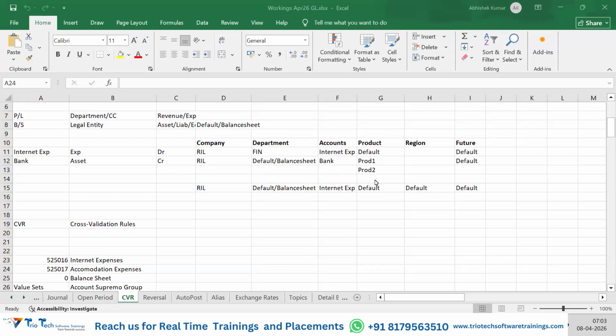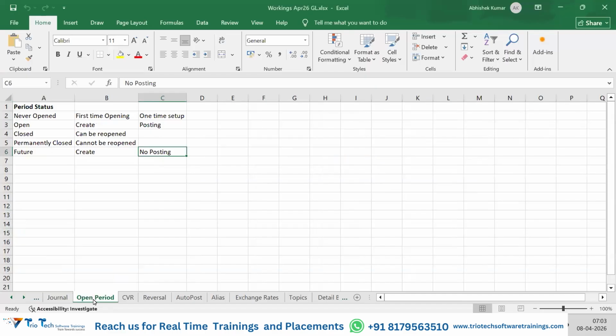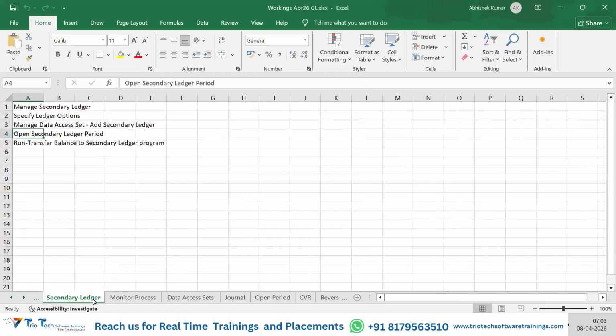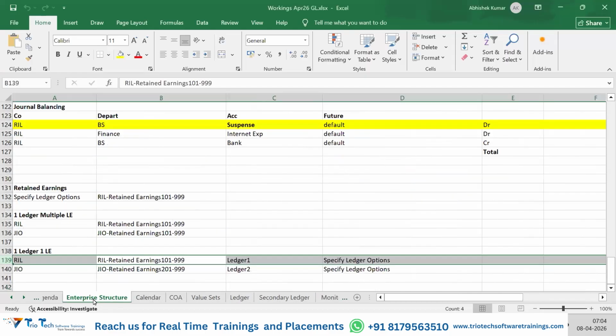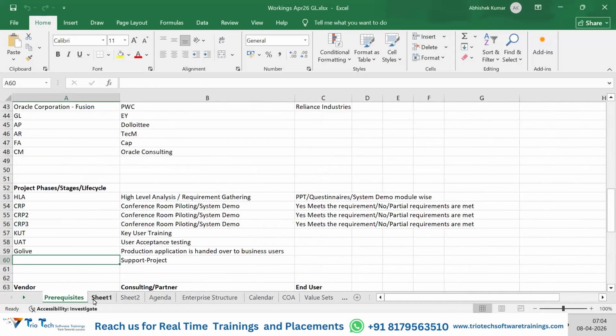From today onwards, we are going to start the official training for this batch in terms of Oracle Fusion Financials. First of all, we are going to explore some of the initial prerequisite topics that are required in order to start our configuration for financials. The module that we are going to start up with is your general ledger module.